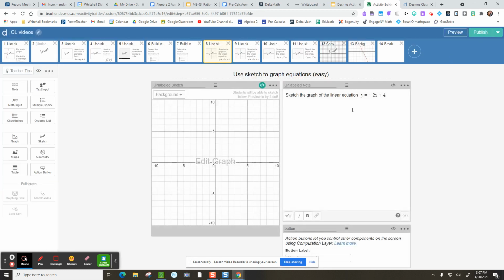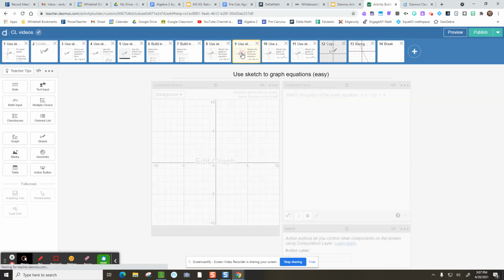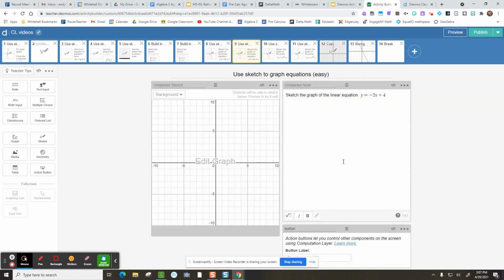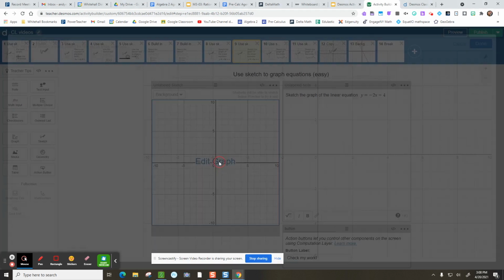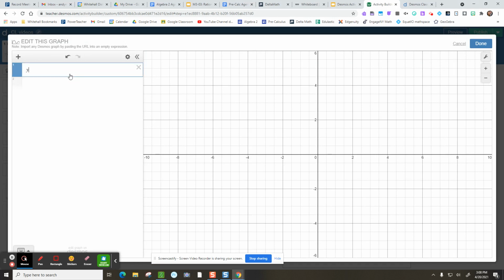So I'm going to exit here, and I'm going to go into the next screen, and I basically replicated the 3 parts to this. I have a sketch, I have a note, and I have a button. The button I'm naming as button, and I'm giving it a label. I'm going to move this out of the way. My label is check my work. So that's all I'm doing with the button. Then I want to tell my graph component what I want to graph. Well, I want it to graph y equals negative 2x plus 4. So I click graph, and I just simply type that in.